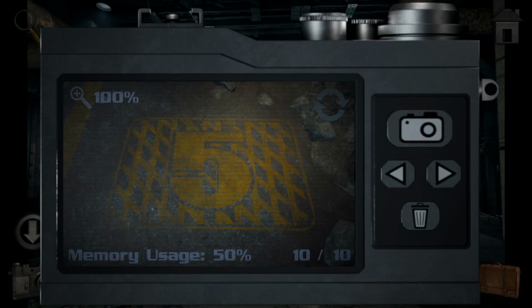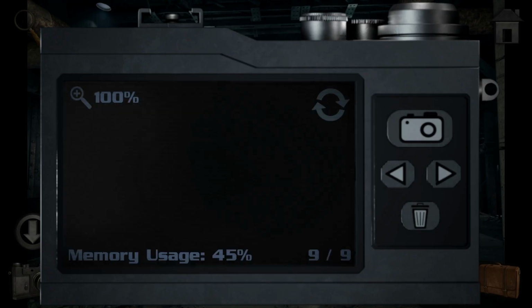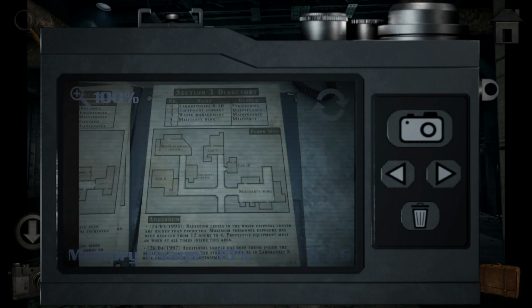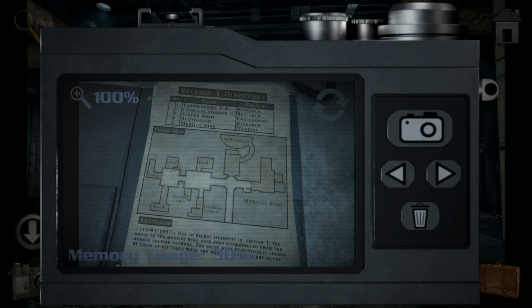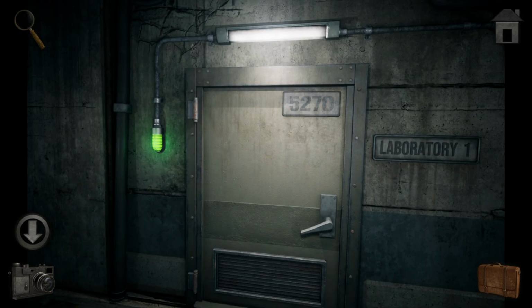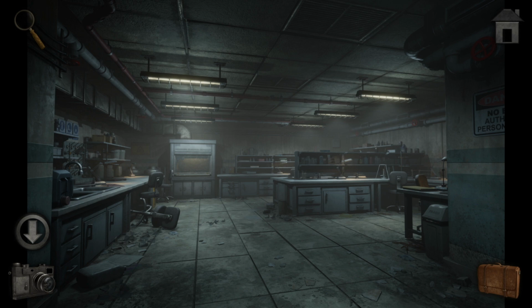Where am I? I might as well delete these. Section 1 directory. Okay. So looking at Lab 1, server room, chemical storage. This is Lab 1. 5270.